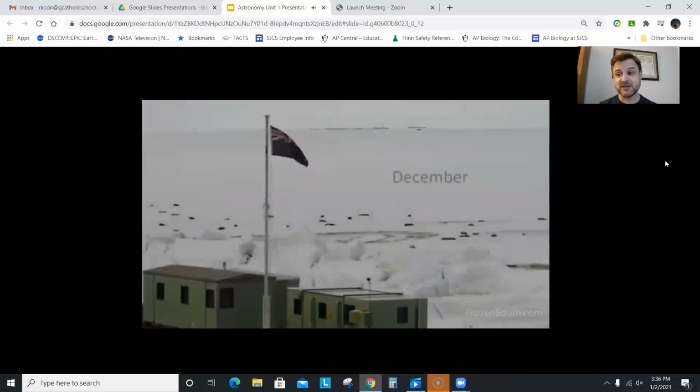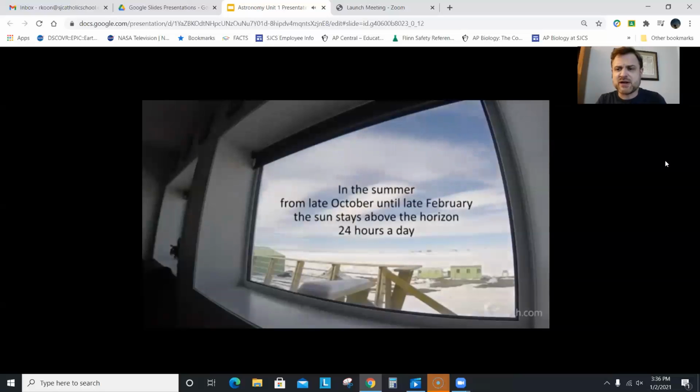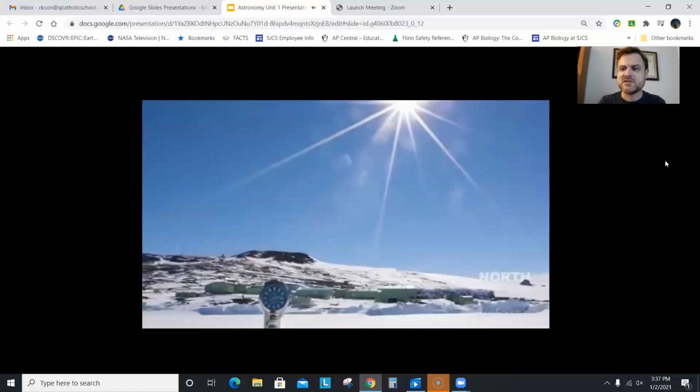The Earth is still turning. The Earth is still spinning on its axis. The sun is not motionless, but it doesn't go below the horizon. So this is going to show, kind of like the ones we just did, a time-lapse video of the sun's motion in Antarctica, and in this case, I think it's in December, and it's summer. Okay, so here we go.